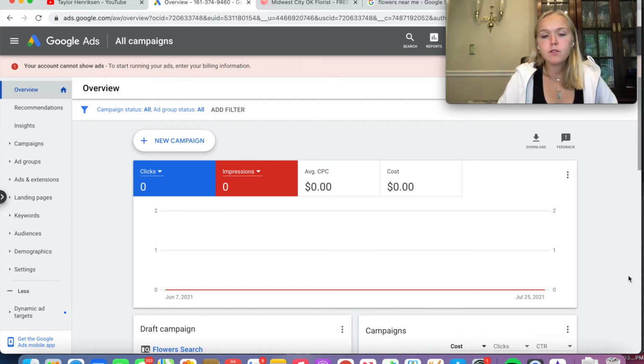For flower shops and florists, it's really important that you're a local option. A lot of searches for you guys look like flowers near me, flower shops near me, flowers that deliver in my area, flowers that deliver in X city, etc. It's really, really important that you are tailoring to a specific community and a specific location. So, local campaigns are something that's going to be really, really useful for you guys.